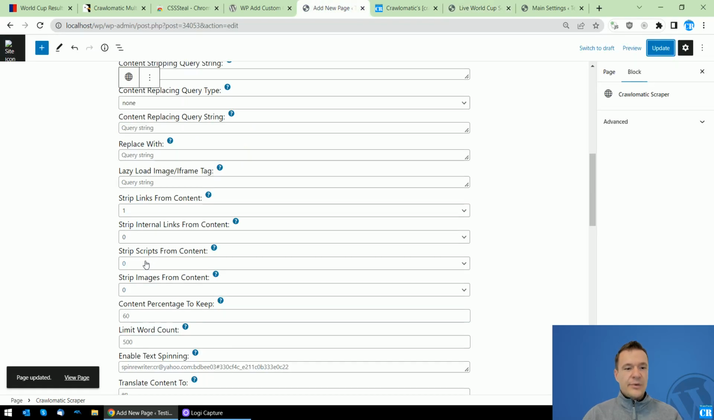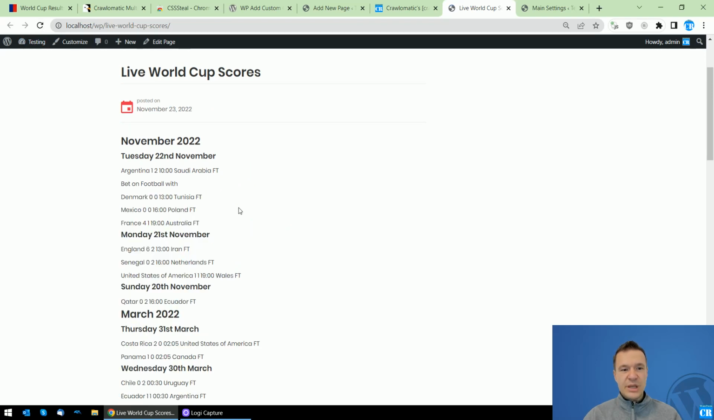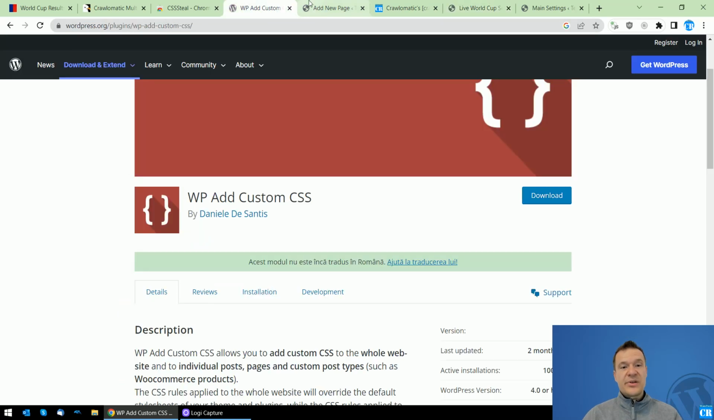Okay, strip images from content, set it to 1 and hit update. The large Sky Bet image will also be removed. Okay, next step, let's get the CSS from the post.